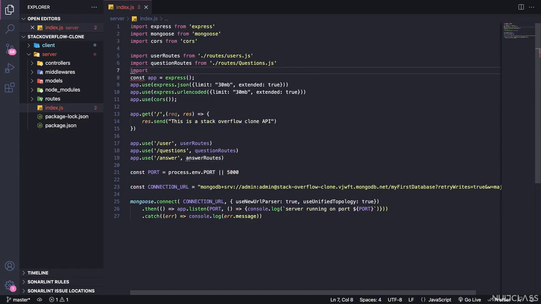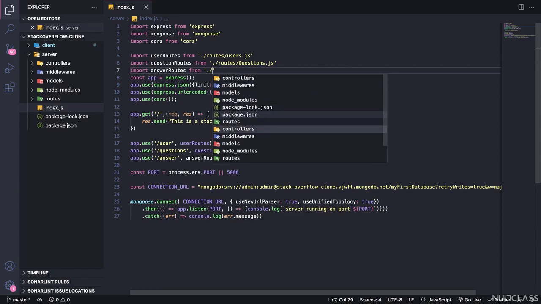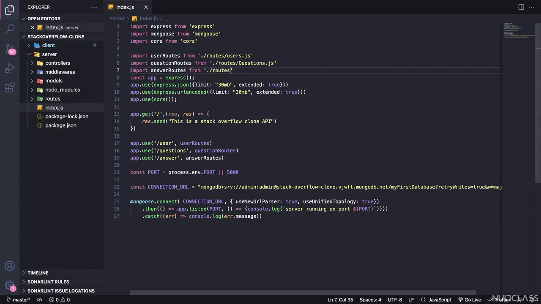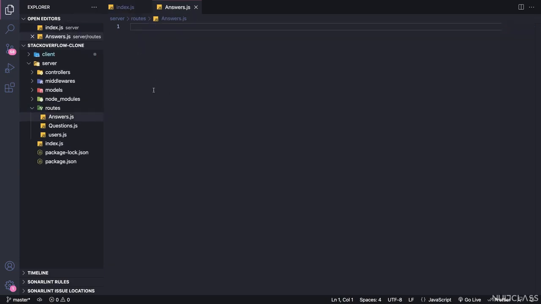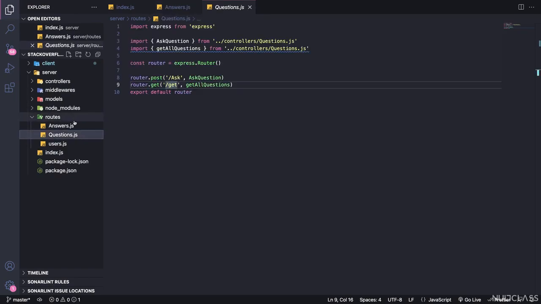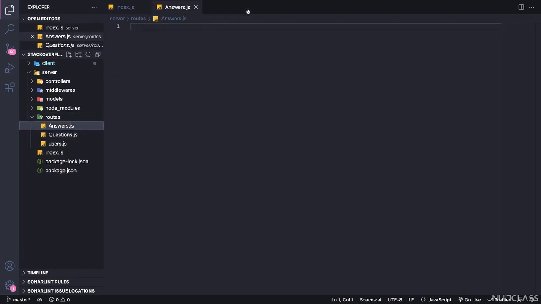Before that, let me import that particular function from that routes. This is going to be inside routes slash, and the file name is supposed to be answer.js. So first we will create these answers. We will go to the routes and create a file called answers.js, and in here we're going to create the same thing.